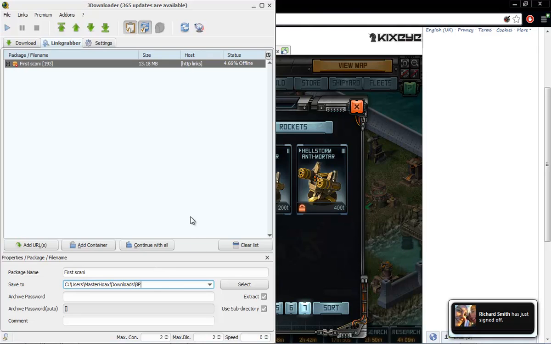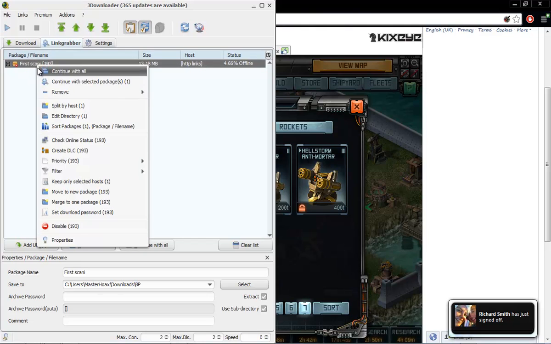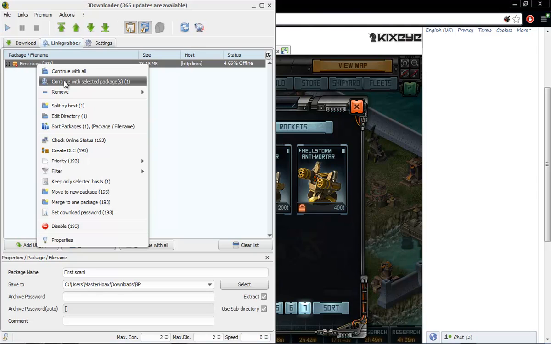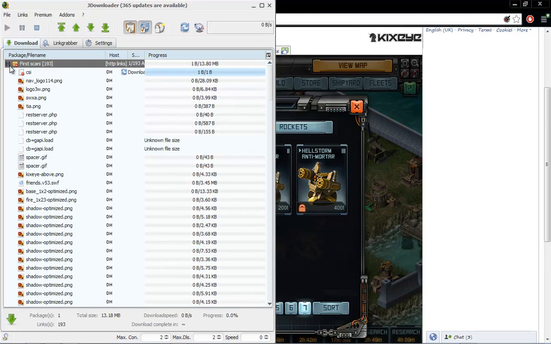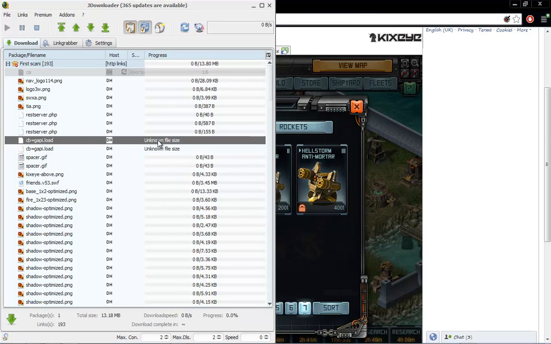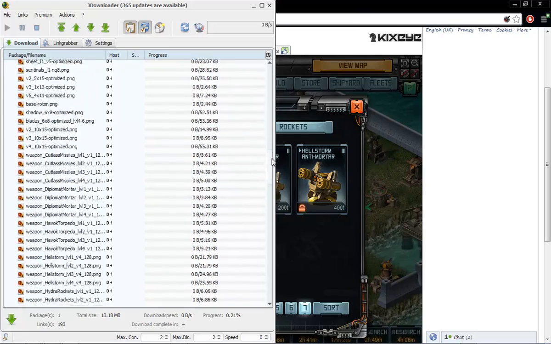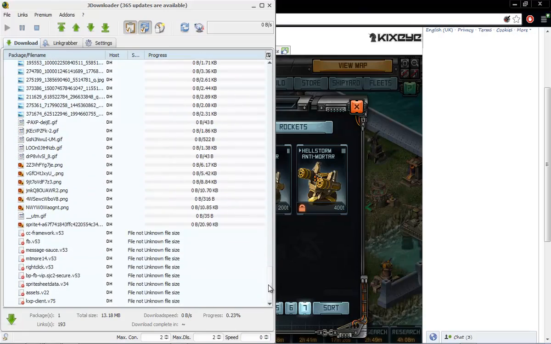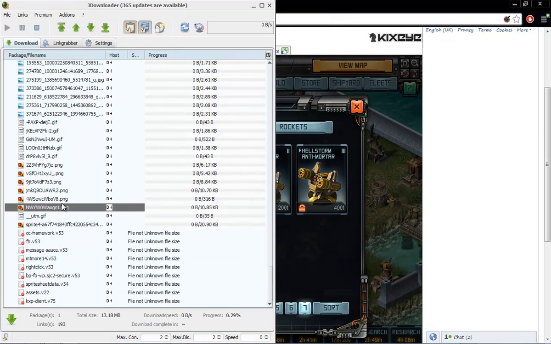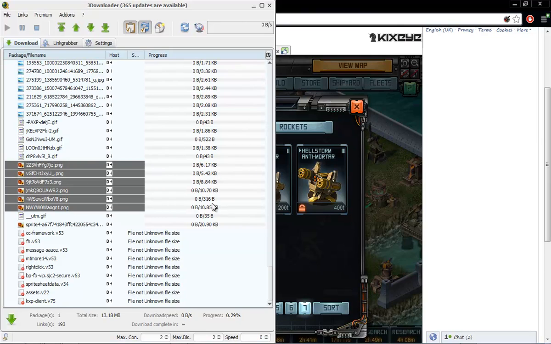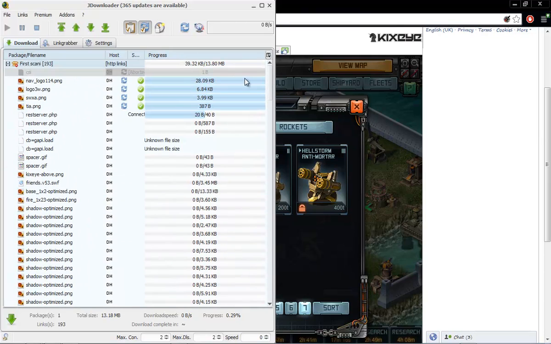Now I'm going to save this in a Battle Pirates folder, and then I'm going to right click on it and click continue with the selected package. What that's going to do is transfer the grabbed links into the downloads, and it's going to start downloading all of these files. Like I say, some of these files won't download because they're offline, or because they're too small, or because they've changed links. Like these ones for instance, they probably won't download. But these ones, which are images, even though they're so small, they should still download.